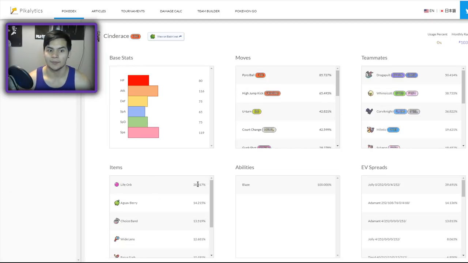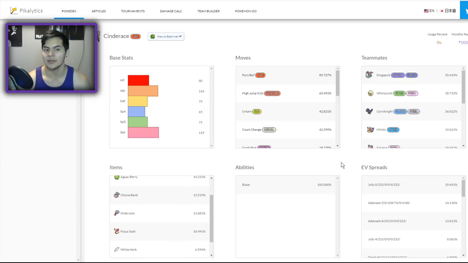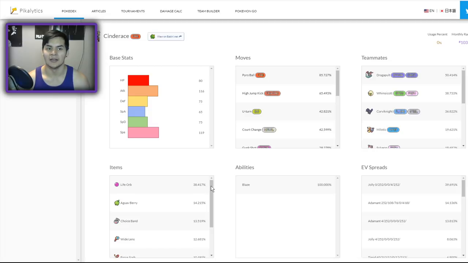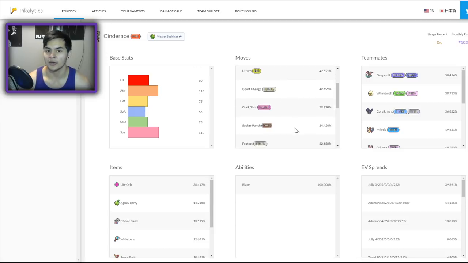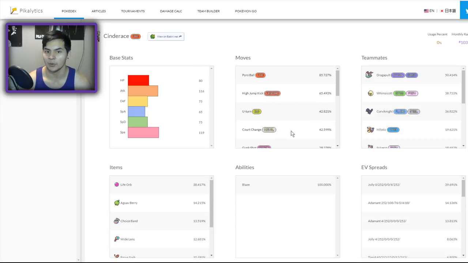But as you can see, Life Orb, Aguav Berry, Choice Band, Wide Lens, Focus Sash, generally what you would expect to see on a fast fire type, except Aguav Berry. That one's interesting. So Pyro Ball, High Jump Kick, U-Turn, Court Change. Occasionally they run Gunk Shot or Sucker Punch, but it's typically these four moves.